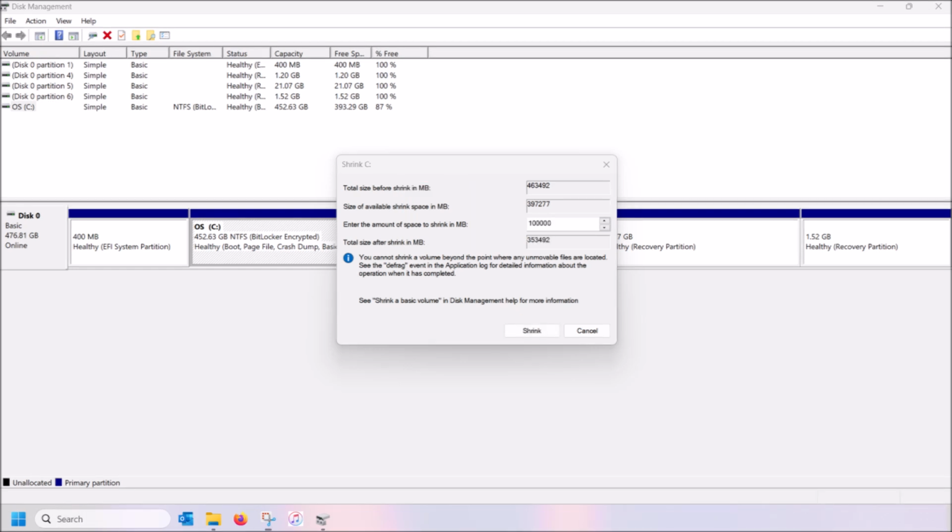Now, depending on how much space you have available on your hard drive and how much you want to partition into a separate section, this is where you will enter the amount in either megabyte or gigabyte value. In my example, seeing as it showcases in megabytes, I want to allocate 100 gigabytes as a spare storage sector. So what I'm going to do is enter 100,000. You will notice that the number in the total size after shrink has changed. That is expected as we are now shrinking the hard drive.